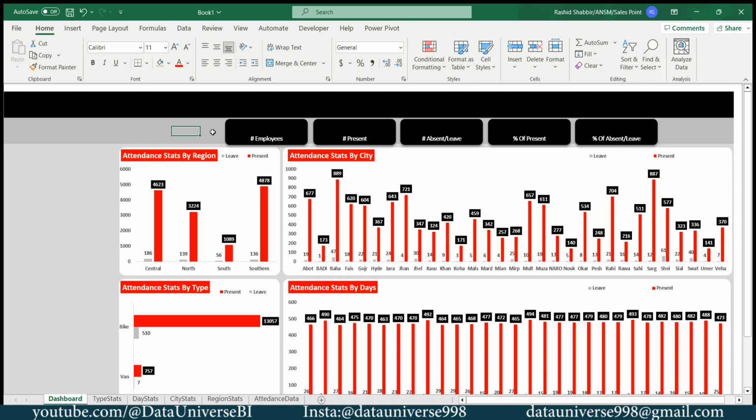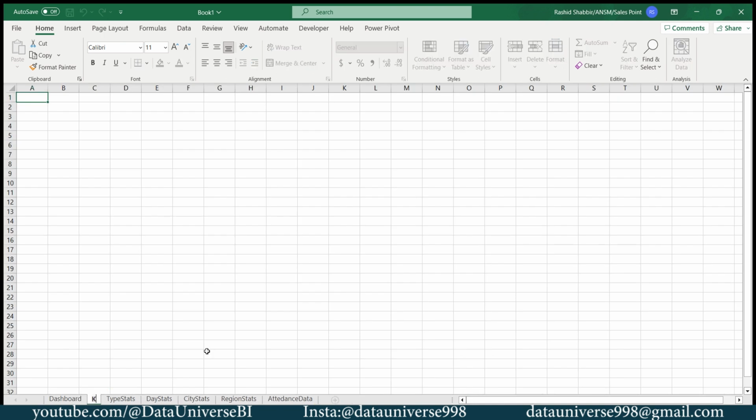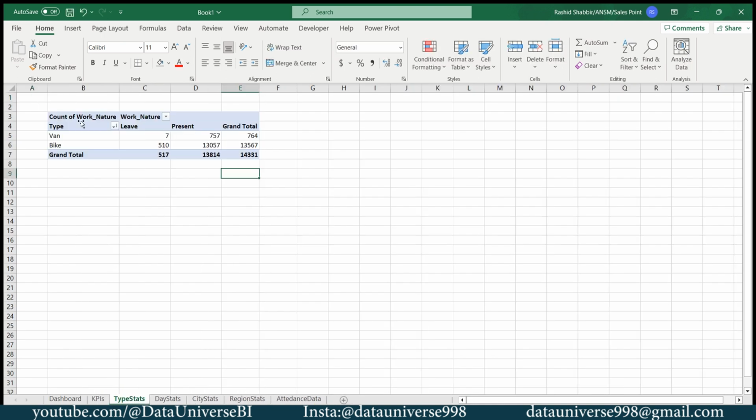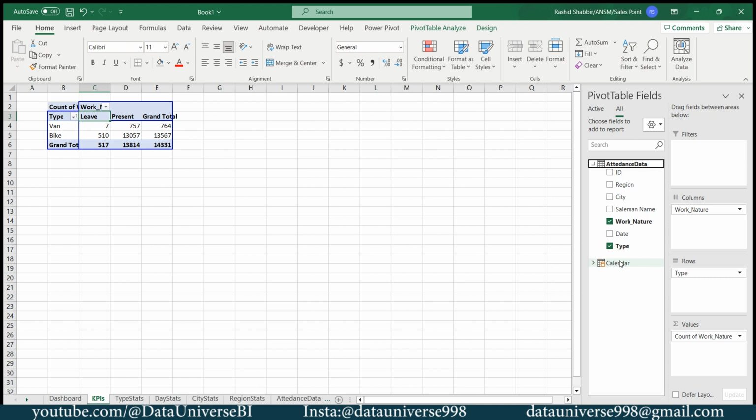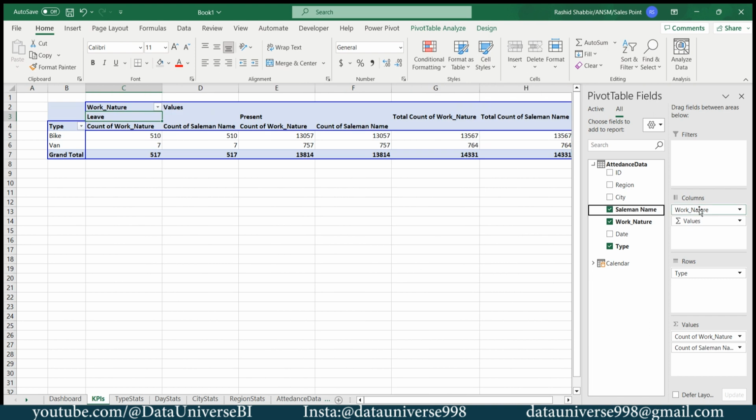So now I have to calculate all of these KPIs and display them in my cards. So I'm adding one more sheet here. These are my KPIs. I'm copying this pivot table here, show field list, and I have to calculate the unique number of employees from my data. So for this I will be selecting this one. I will be removing all other fields.